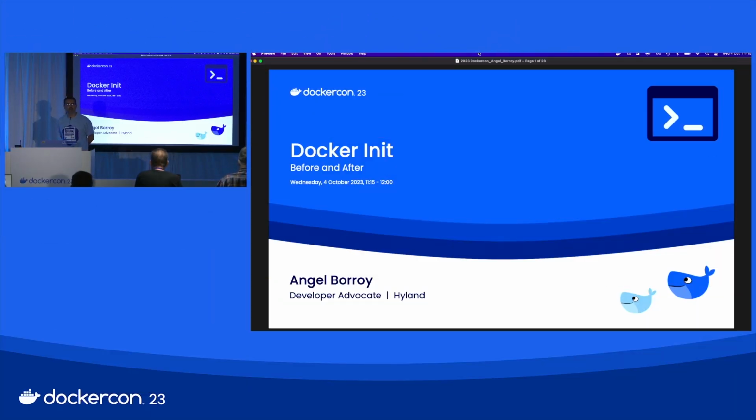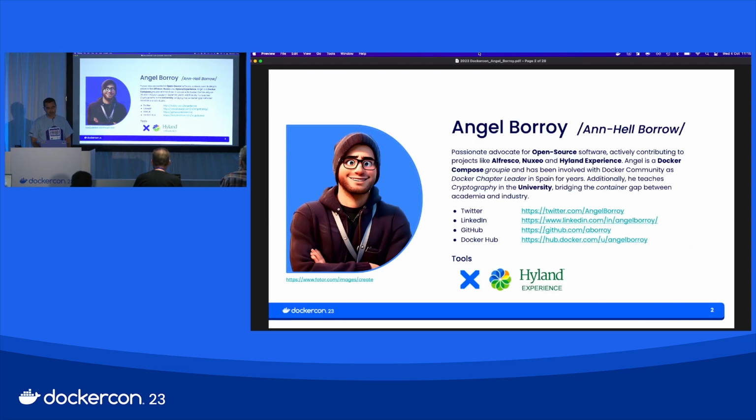Okay, so welcome everyone to this session. We are going to talk about Docker Init, this new feature of the Docker client. We are going to see what we were doing before that, what we are doing with Docker Init, and what we can do in the future with this command.